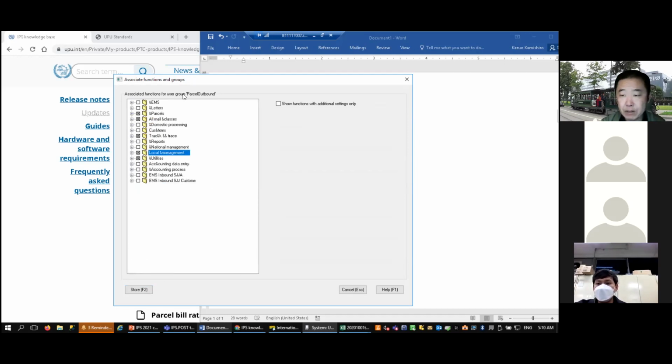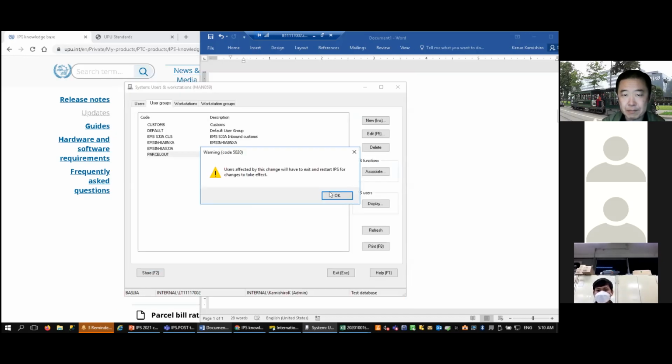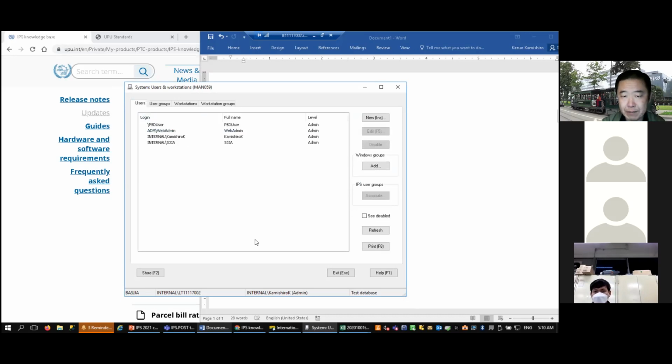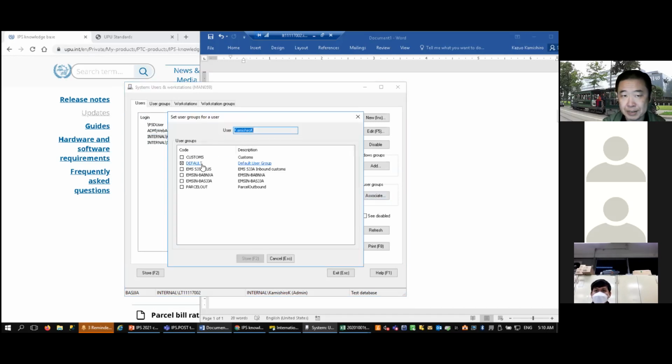Okay, the parcel outbound user group should only see a part of the functions under parcel, and all mail classes, track and trace, local management, and utilities. I store it. Then I go back to users. Now I log in as this user, internal / Kamishiro K. I select this user, and here, IPS user groups. I can select a user group to be associated to this selected user.